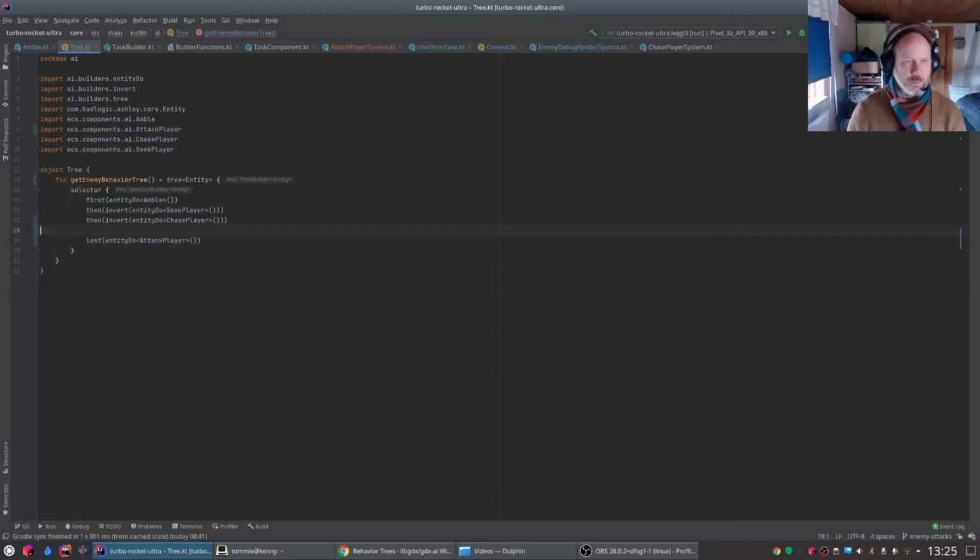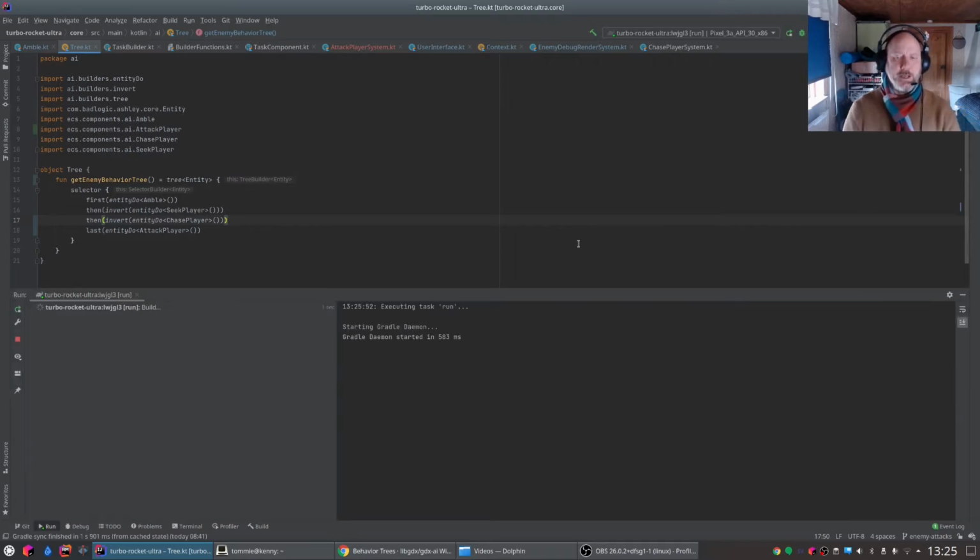But we'll do with this particular behavior tree. Pretty simple. The enemy just runs around, does nothing. Intermittently it will try to find the player. If it finds the player, it will chase the player, and then it will attack the player. Let's have a look how this looks in the game, in practice.